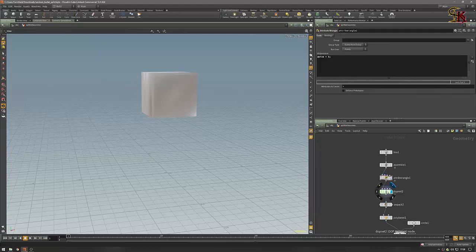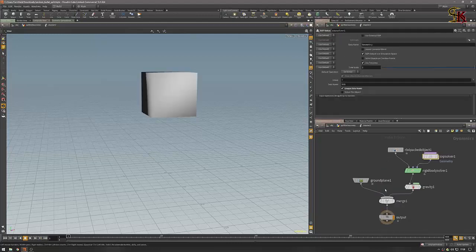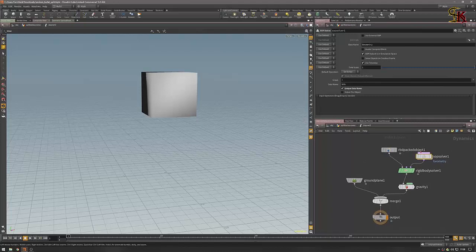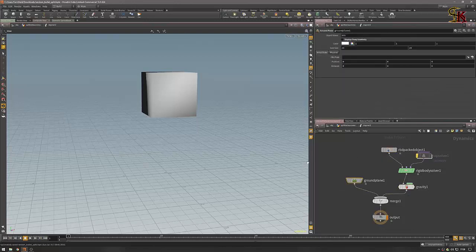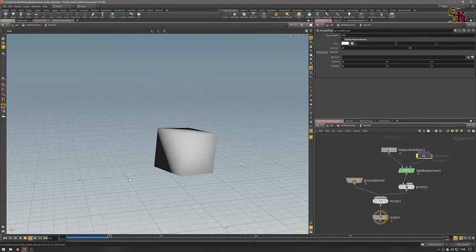Let's jump into our bullet sim. So this is really simple. I'm gonna disable this subsolver. So I have a packed object, I have gravity, and I have a ground plane. If I play this, boom, it's gonna fall down.